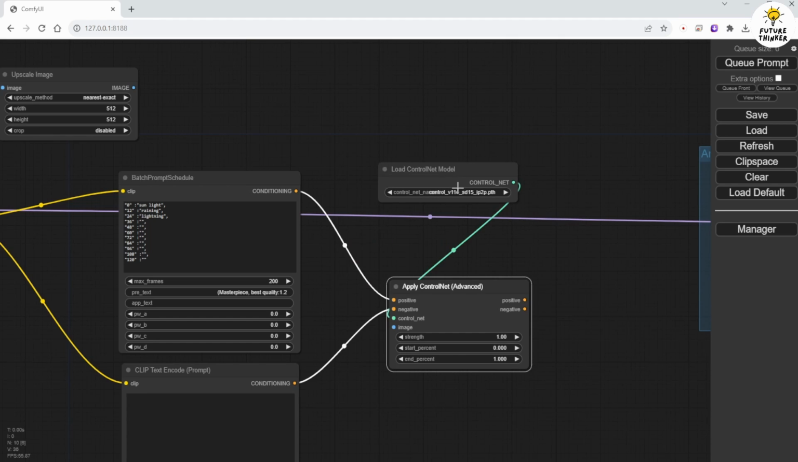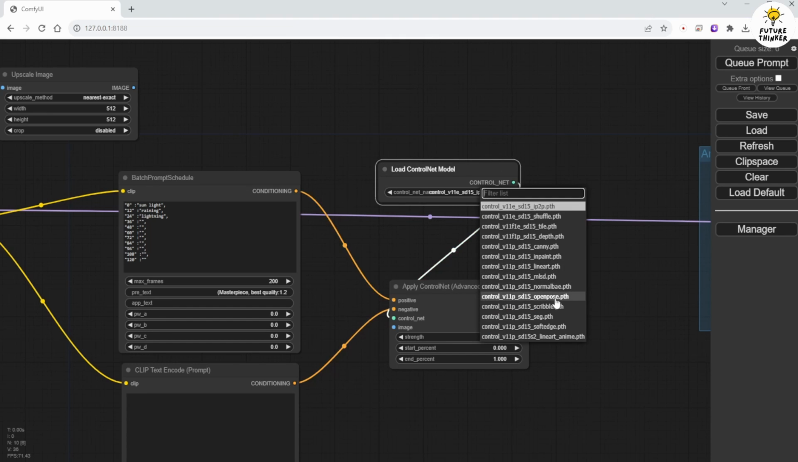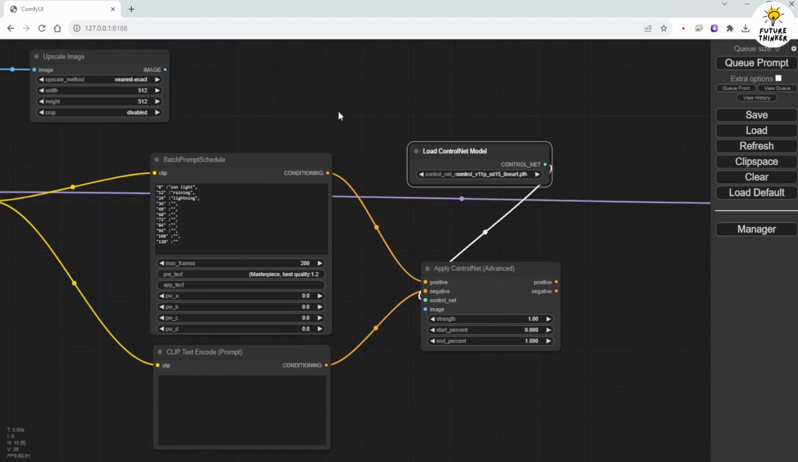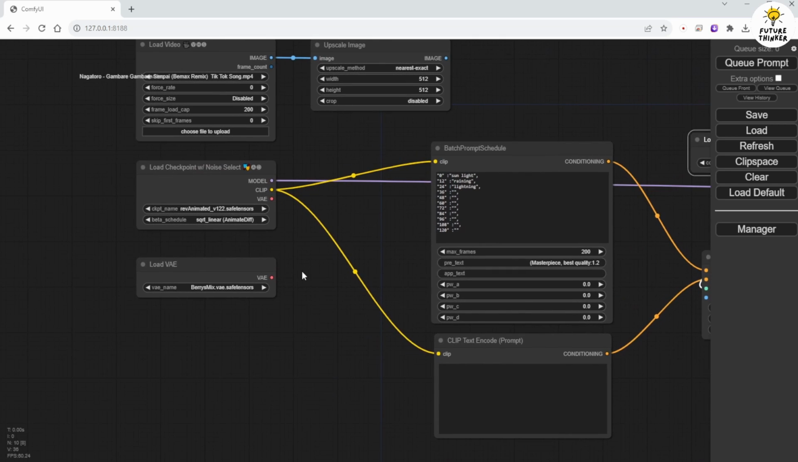In this workflow, we'll use the line art model for the control net model, which corresponds to the beta schedule linear animate diff. This setting significantly improves animation quality by reducing or eliminating flickering. However, the outcome still depends on the movement in the source video.